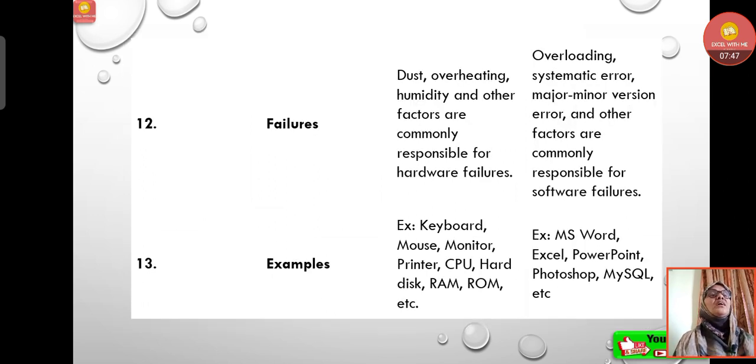Now failures. For hardware, dust, overheating, humidity and other factors are commonly responsible for hardware failures. For software, overloading, systematic errors, major or minor version errors and other factors are commonly responsible for software failures. Now, what are the examples here? Keyboard, mouse, monitor, printer, CPU, hard disk, RAM, ROM are examples of hardware. Software: MS Word, Excel, PowerPoint, Photoshop, MySQL, etc.